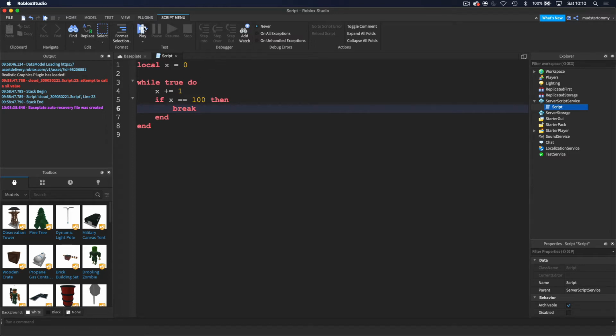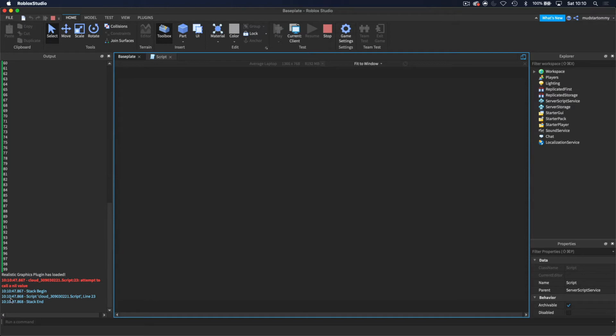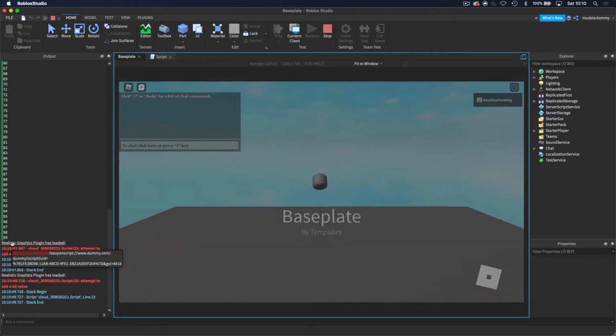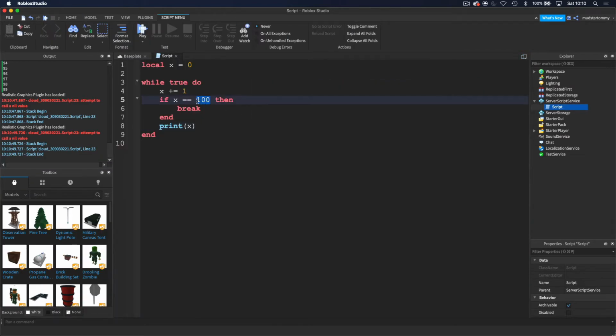So if we were to actually print x each time the loop goes round, we should see all the numbers coming up, and then it should go down to 99. There you go. The reason why it's gone to 99 is because we have said when it goes exactly to 100, it's going to stop the loop before it can print it.